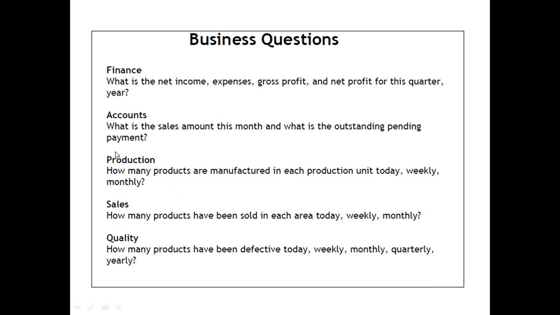So I created the report, and you are asking the report: how many products are manufactured, how many products are defective, how many products are damaged, and in total how many products are sellable. So this type of report I have generated. By looking at this report, how does the end user take decisions to improve the business?